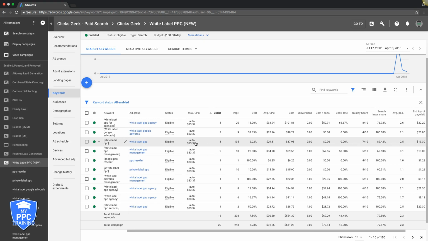I usually pause keywords if they have 15 clicks and no leads. Some people do it at 5, some people do it at 10. There really is no set standard for it. It's really up to you. I just want to stop the bleeding as fast as possible to optimize the campaign as fast as possible when running AdWords. So that's really it for keywords.